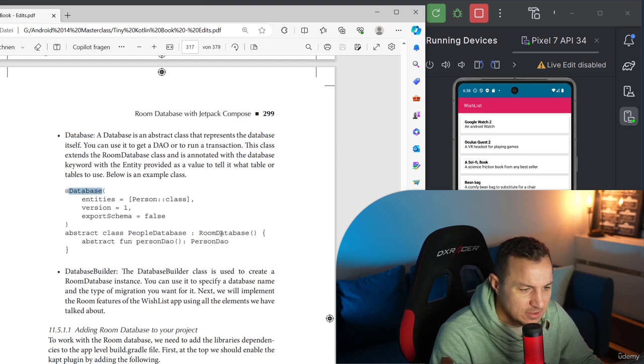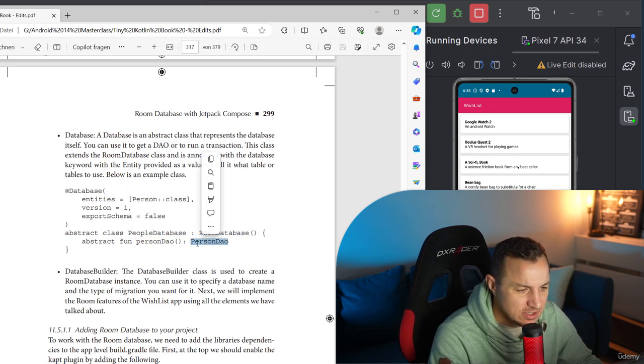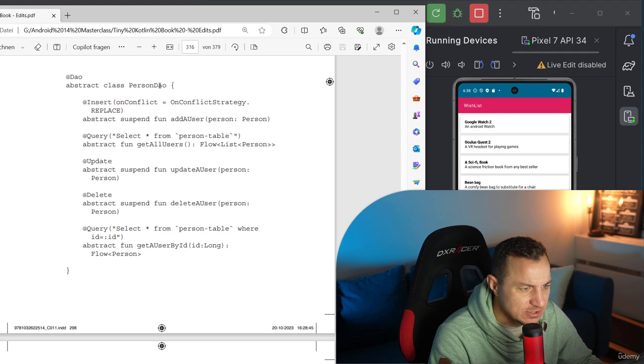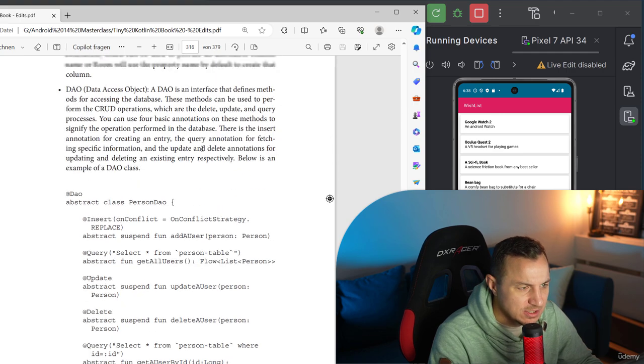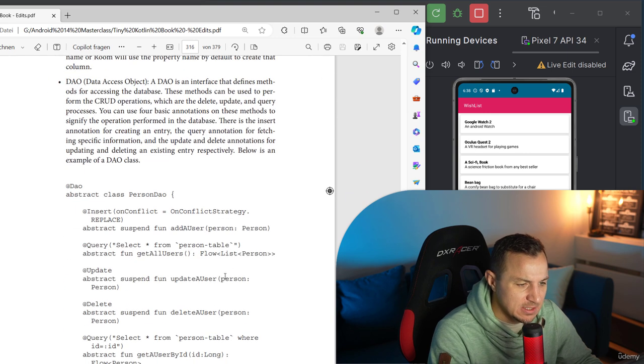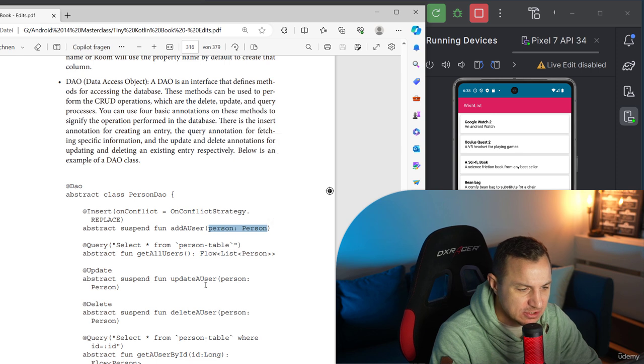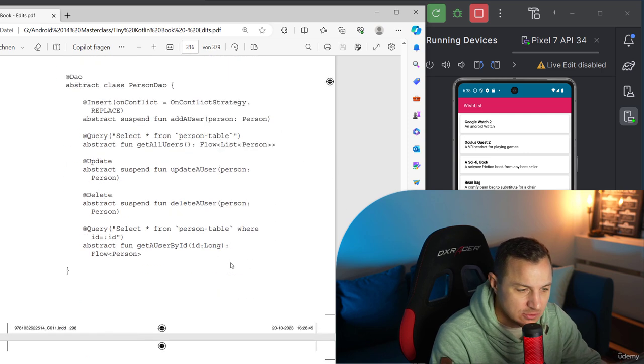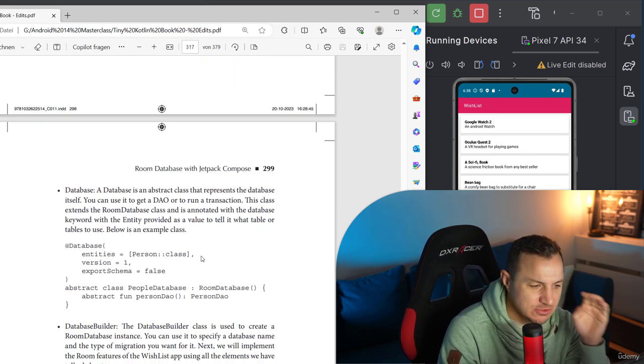Now you see there is this class PeopleDatabase that inherits from RoomDatabase using the PersonDao, and the PersonDao is in turn accessing these entity items such as the primary key of the person and the last name, for example. Because whenever you add a user, you're passing a person object. Whenever you update a user, you're also passing a person object, and so forth. Then there's also something called Flow. We're going to look at that as well. But this just gives you a general overview.